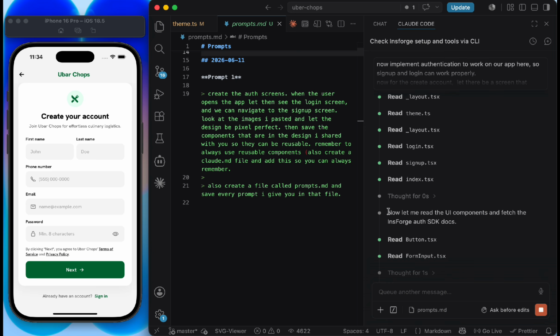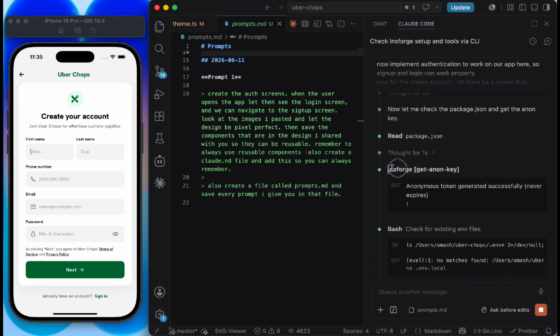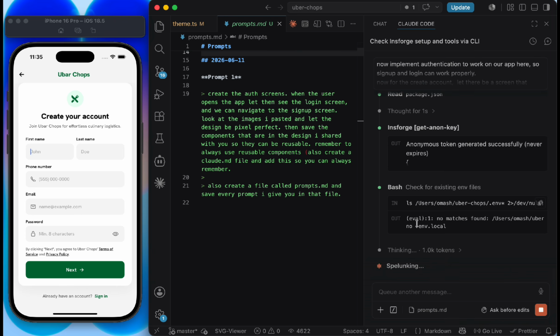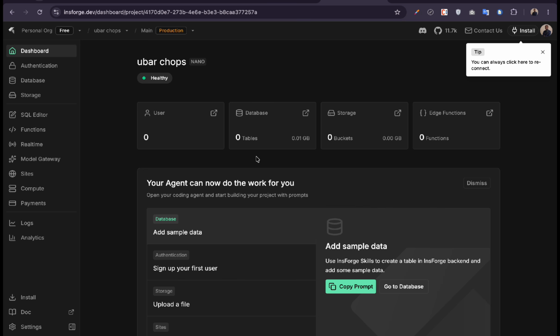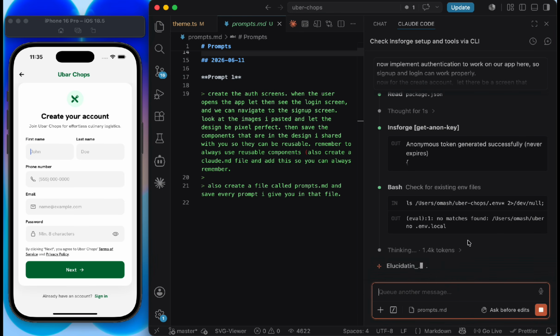Guys, as you can see, immediately I sent my prompt, Claude, my AI agent, starts searching for InsForge documentation and then doing the buttons. Now it also generated the anon key for me from the backend, and now it's working on the whole feature. Now I'm not touching the InsForge dashboard. My AI agent is just doing everything for me, and I don't have to worry about any setup. Guys, InsForge is just the best. It's just the best.